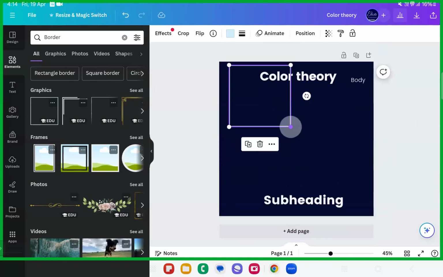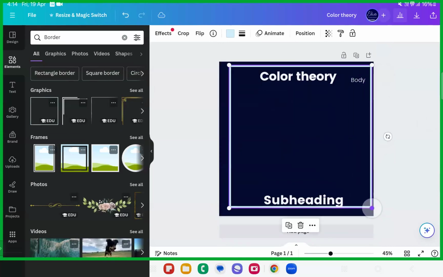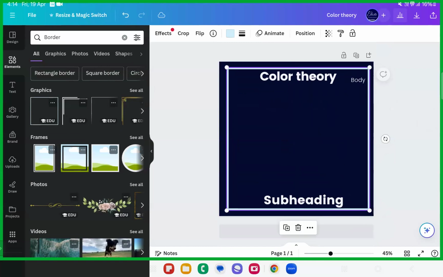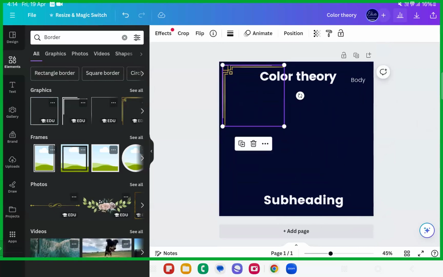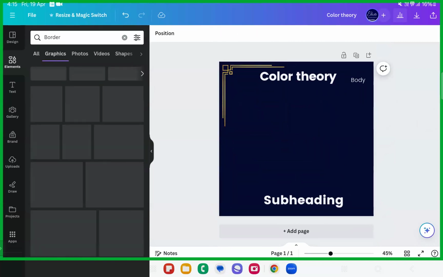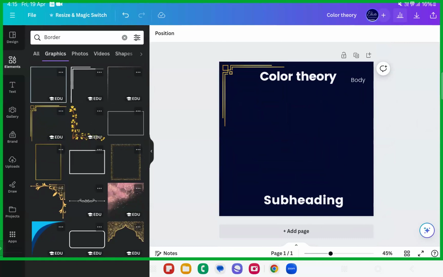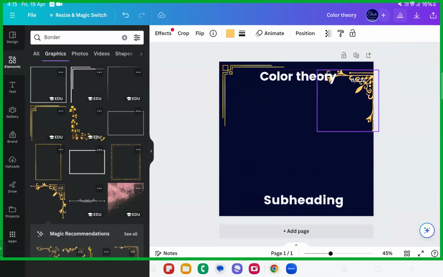Okay. Here, borders. If you want to put the borders to your page, you have the borders in the elements. This is the graphics that we just went through. This is the borders. If you want it in this format, this is the border that I have selected. Once I select this border, I just leave it up. I can click on see all, and I can take whichever border I want and put it here.